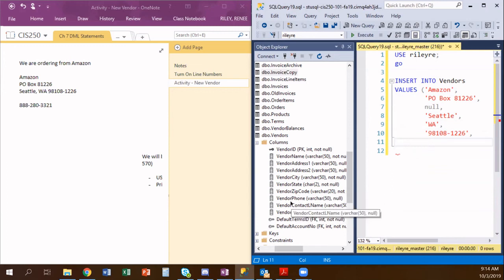Now vendor phone, 888. Oh, and our vendor phone is variable up to 50 characters. So I guess we should go ahead and put the hyphens in because we have plenty of space.